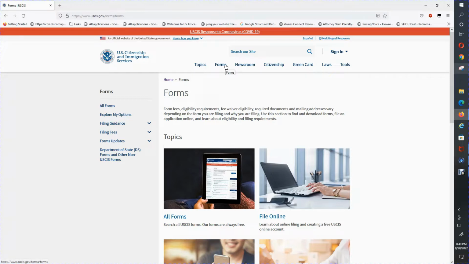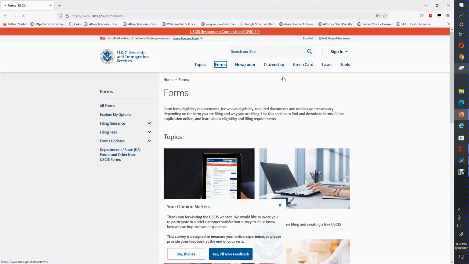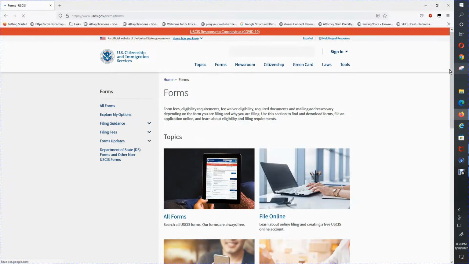And if you look at it, you go on the USCIS website, which I have on the top here, and then you click on forms. That's the first step. Of course, that's how you get the forms, by the way. USCIS.gov, you go on forms.